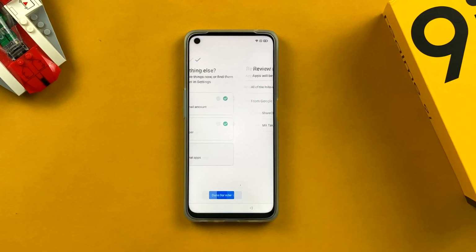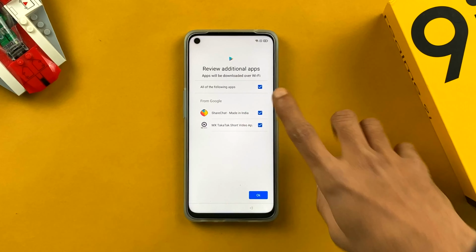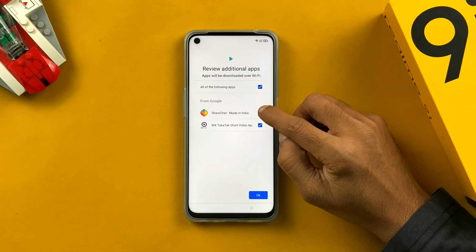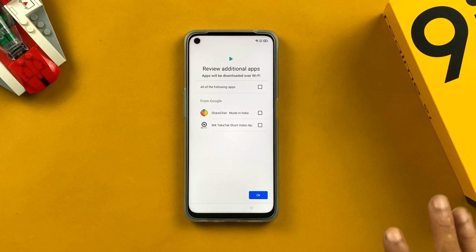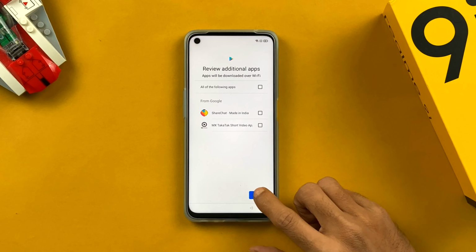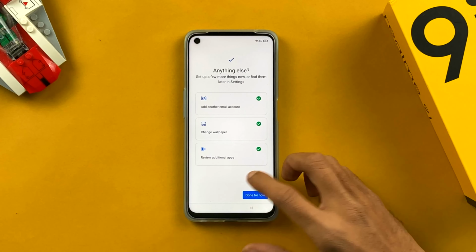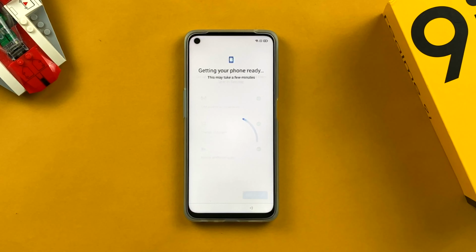And the last option is review additional application. Now you do get an option over here to review which applications are going to be installed in your device. So first one is, as you can see, all of the following apps, but I don't want to give permission to share chat and MX Takatak, so I'm not going to select that. After doing that, I will click on OK, and after that I'm going to click on done for now.